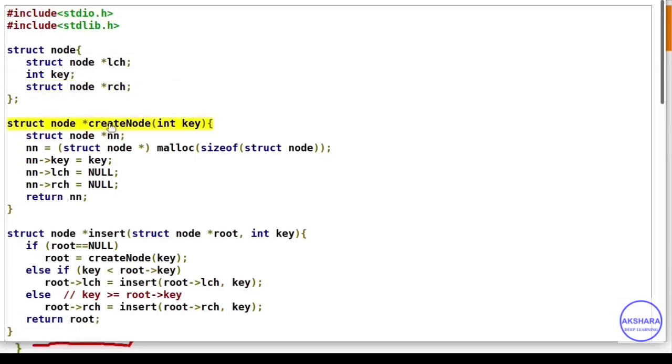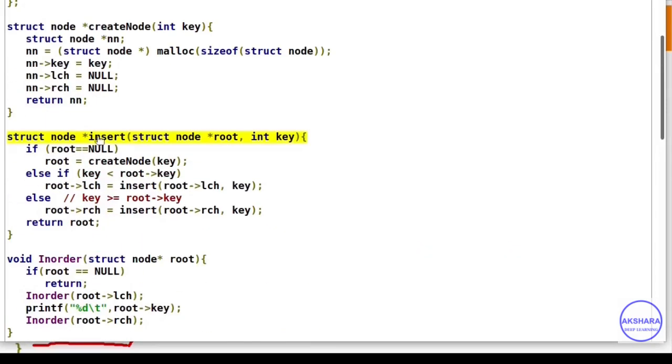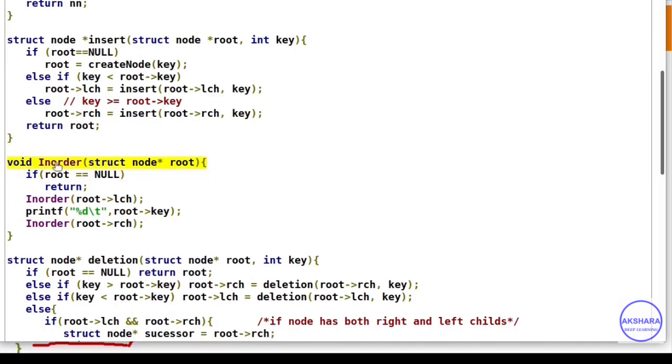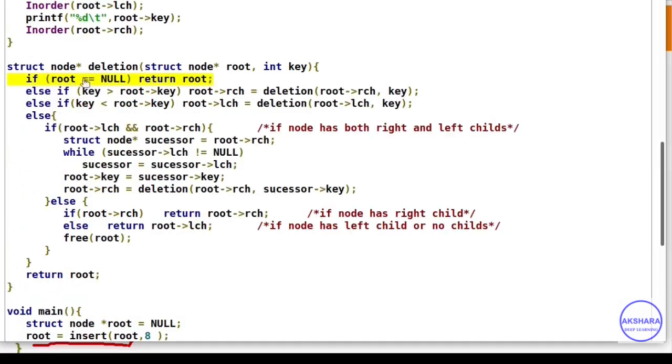In previous class, we have seen this create node function, insertion function, and this is the in-order traversal of the binary search tree. In the recursive calls, if root is null, then that null will be returned. If key greater than root key, then deletion will be called on right subtree. If key less than root key, then deletion will be called on left subtree with the same key. If node to be deleted has both childs, left child and right child, then we will find the in-order successor. This is the logic for in-order successor.